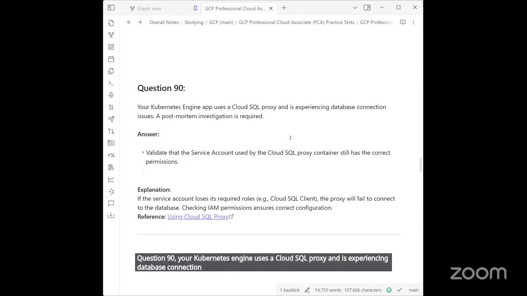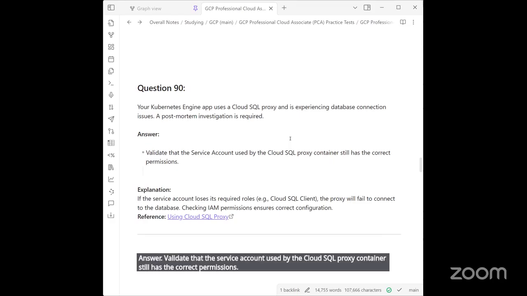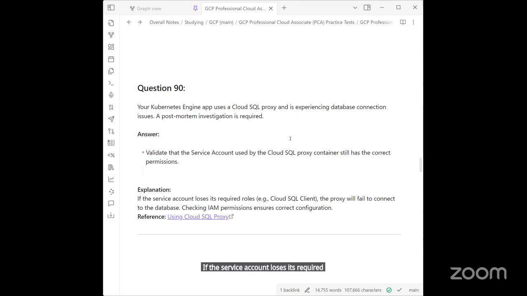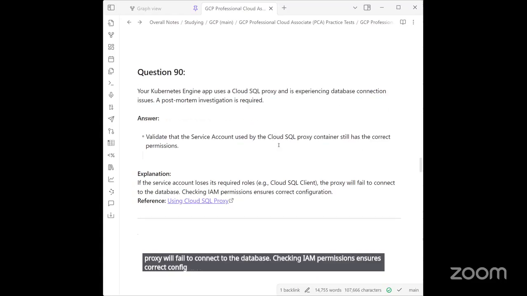Question 90. Your Kubernetes Engine uses a Cloud SQL proxy and is experiencing database connection issues. A post-mortem investigation is required. Answer. Validate that the service account used by the Cloud SQL proxy container still has the correct permissions. If the service account loses its required roles, like Cloud SQL Client, the proxy will fail to connect to the database. Checking IAM permissions ensures correct configuration.